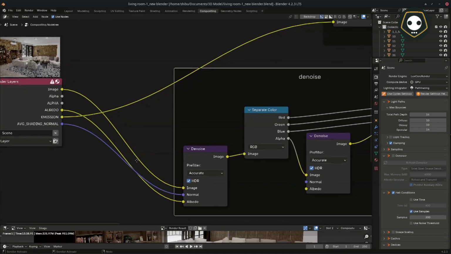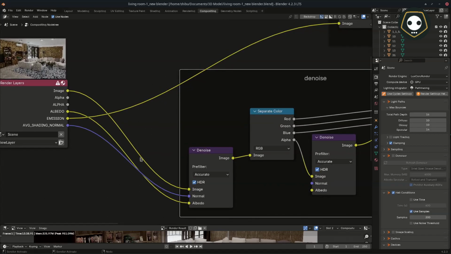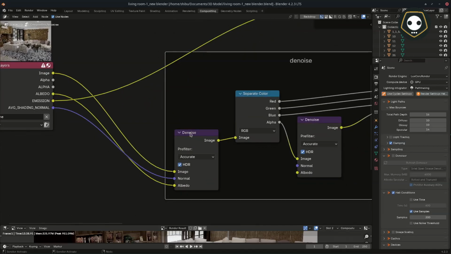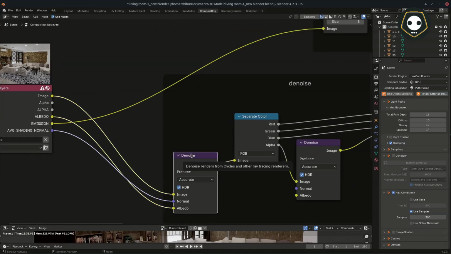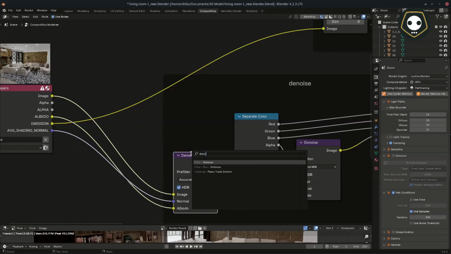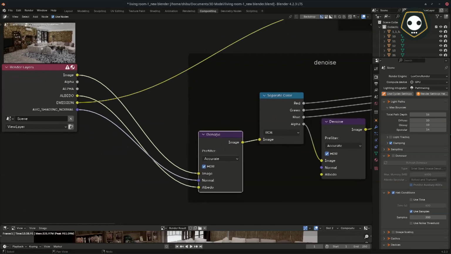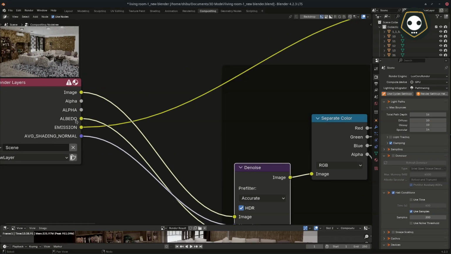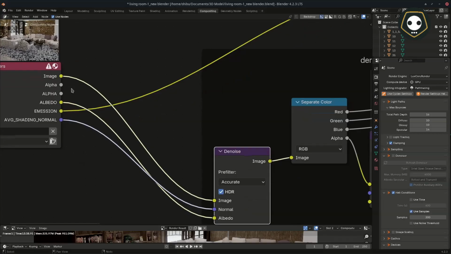You should activate this denoising node from here, the denoising node button, and connect albedo to albedo, image to image, and average shading normal. But you can see in the Cycles engine only normal is written here. How do we set this in the LuxCore render engine?